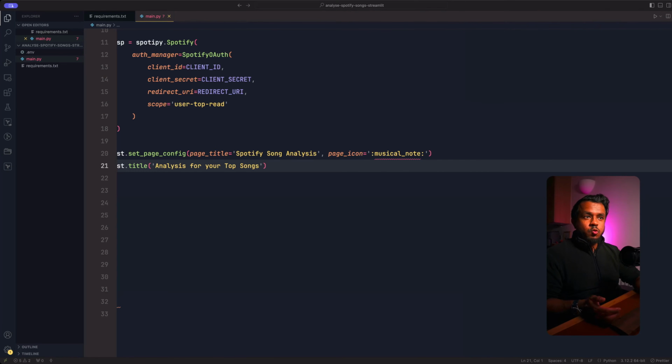Then what I'm going to do is call the st.title method, and that's going to allow us to have a title on top of our page. So it's going to be a header, and in this case I've added text saying analysis for your top songs. And then the last thing that I'm going to do is write out some description text. In this case, it's discover insights about your Spotify listening habits. So this is just helper text. It's just nice to have. Of course, you can have your own titles and you can write out your own text. I'm doing this for our application here.